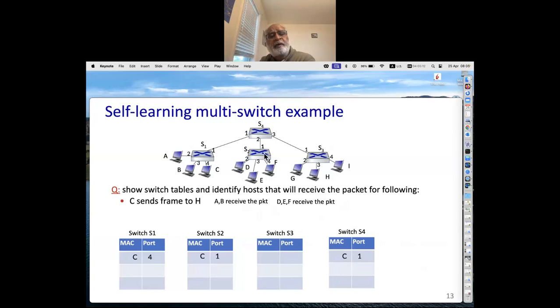Now when switch 2 receives the packet, same logic, it looks at the source MAC, which is C, so it comes on interface 1, so it makes an entry that machine C comes on interface 1. And now the switch looks at the destination MAC, which is H. The entry is not there, so it will send this frame to all other ports other than the one it received on. Because it received on port 1, it will send this frame to D, E, and F, all three of them.